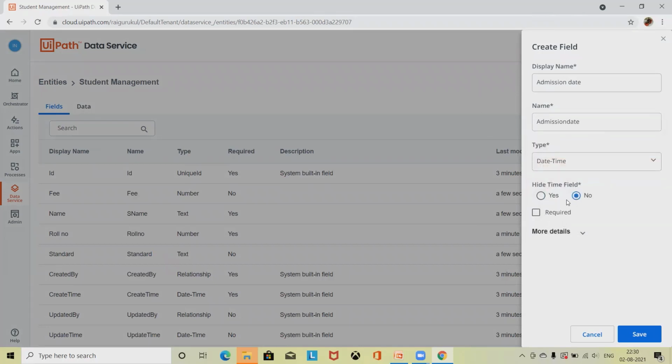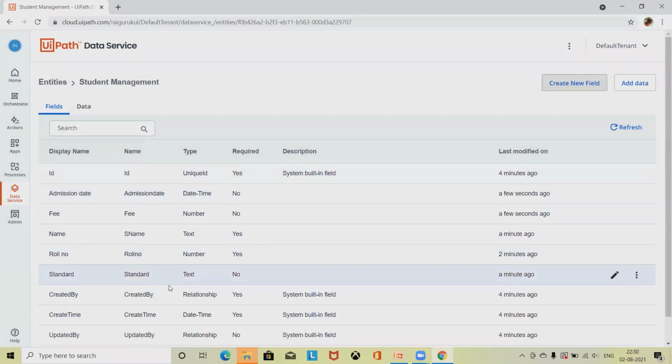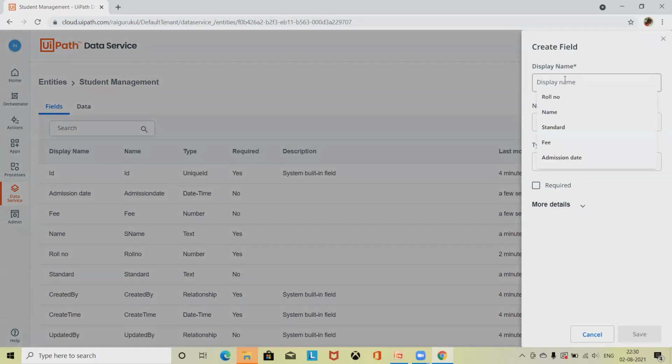Now, I don't want this field to be no, and click on yes. This field is again created. You can see here the data type of admission date is date and time. So let me create true or false related fields like pass or fail.